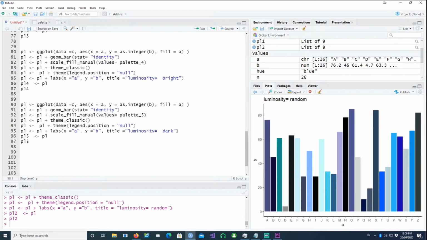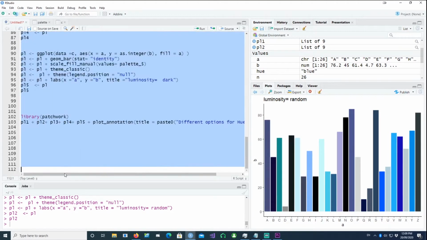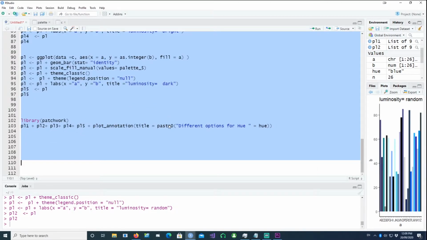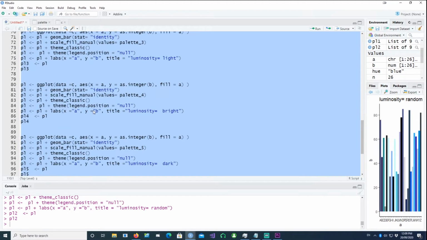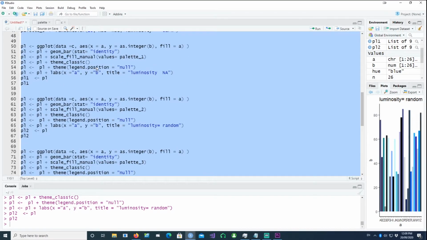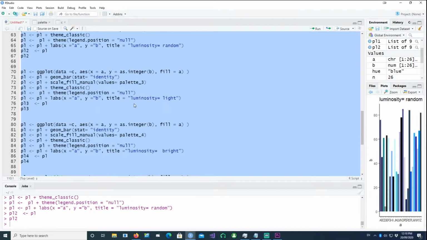And finally, I want to plot all of them together for you so that you can see the difference at one go. So I'll run the whole thing. I'm using a package called patchwork, which allows you to combine all the different charts together. I've given a title, which is different options for hue, and the hue comes from this value. In these charts, I'm just changing my palettes. We have created 5 different palettes, so I'm just changing palettes in that.